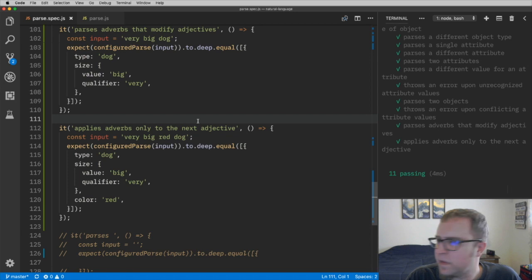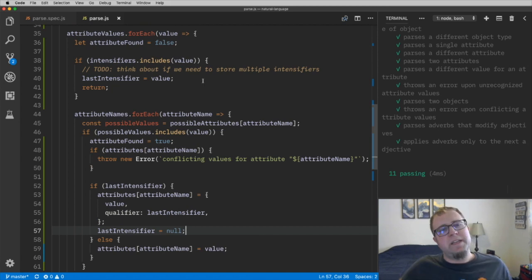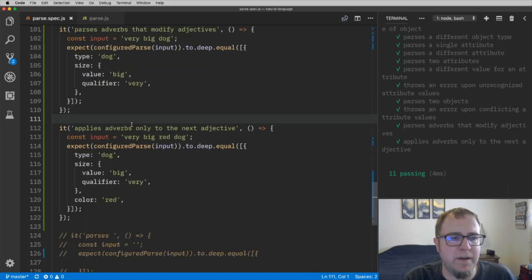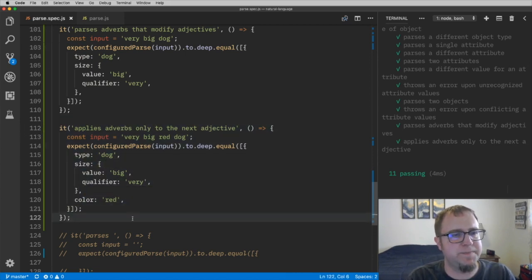Okay, so what else? Oh, we had another to-do. Let's go back and look at that. Think about if we need to store multiple intensifiers. So would there ever be two adverbs in front of an adjective? Well, let's think through that and see. I mean, I'm sure linguistically you could come up with that, but let's see if that's realistic. What could we do?